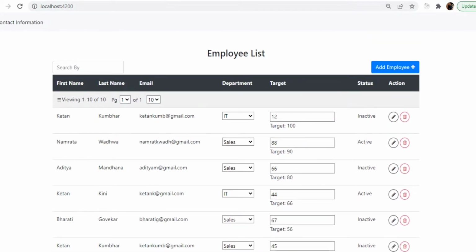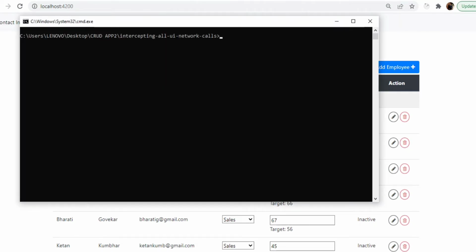So if you are coding in parallel, then you can clone the code and code with me in parallel. All right, so let's get started on the NgRx part. We first need to install something called NgRx store.